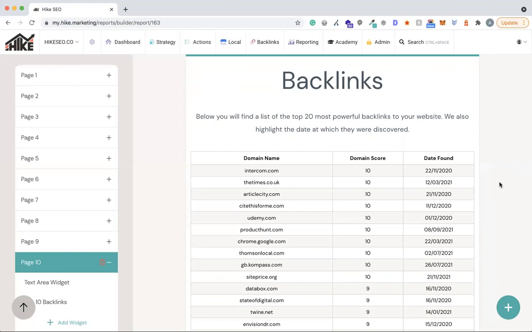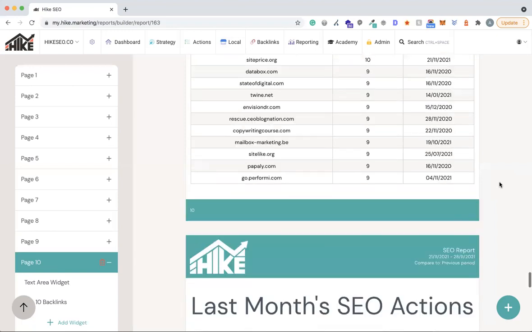So you can say domain authority is increased by X% this month, or maybe show domain authority as a line graph over time, trust flow and citation flow. So that will be added very soon as an additional widget.